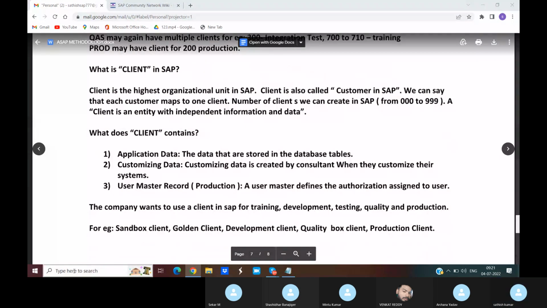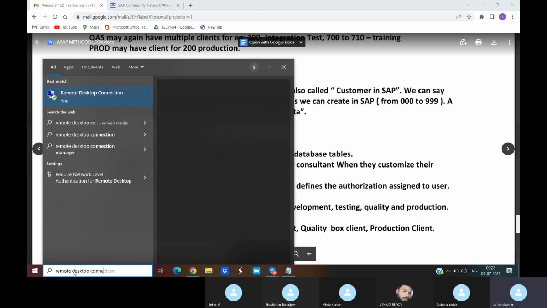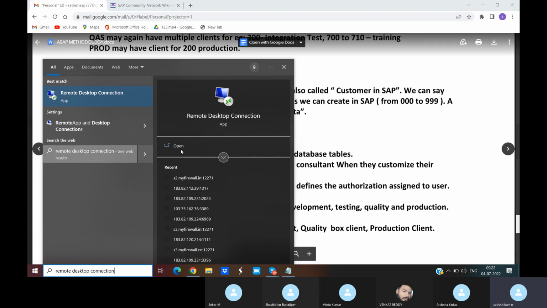Before that, I have to tell about the client also. One minute, I will log in to my server. How to log in online, I will tell you now. See, at the bottom you have to type like this: remote desktop. Everything is recording. You can see the open button, right? You have to click here, open.